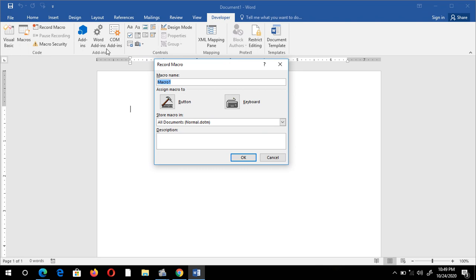The Record Macro dialog box will appear. First of all, we have to give the name of our macro. By default it is Macro1. Suppose I'm going to give the name College. Now it is asking two things. One is whether you want to create your macro with a button or with the help of the keyboard, that is with a shortcut key.